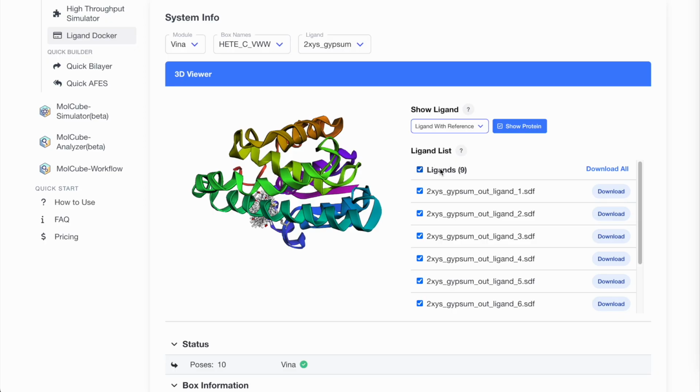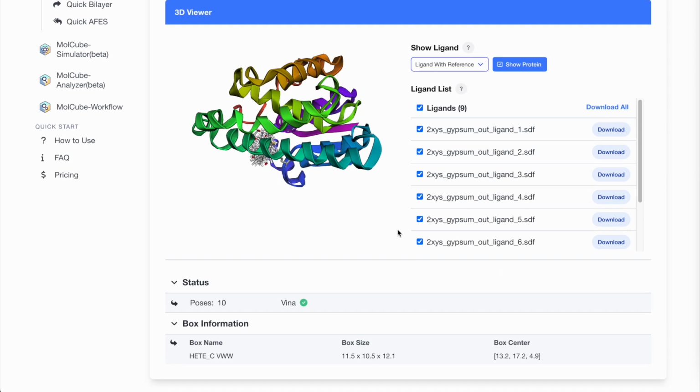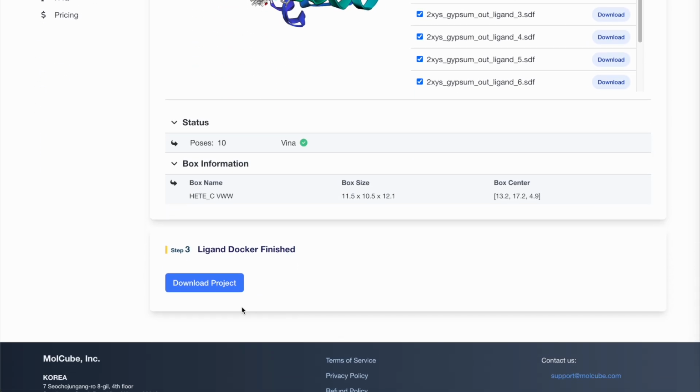Step 3. Reviewing the docking results. Once the docking is complete, you can review the results in the Visualization tool. Here you can also see the information and status of the docking run. Ligand Docker allows you to download the complete docking result. This concludes our basic guide to using Ligand Docker.